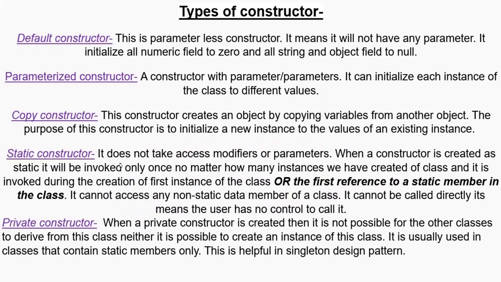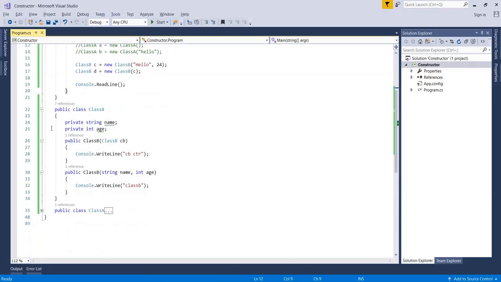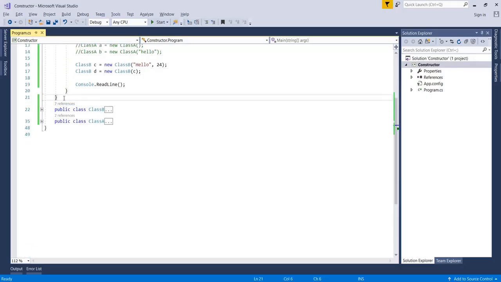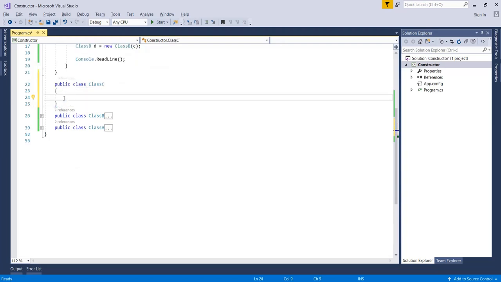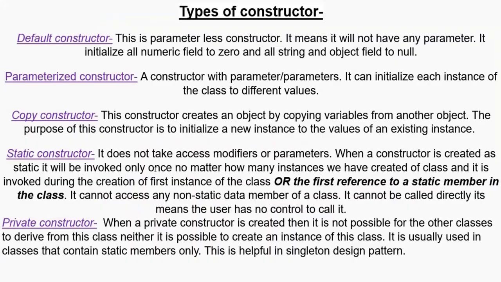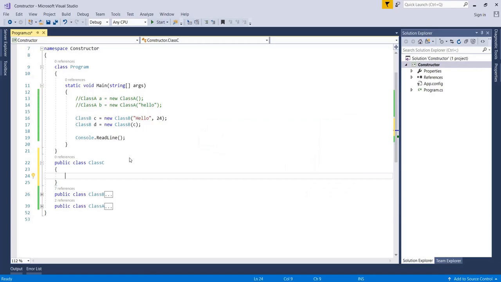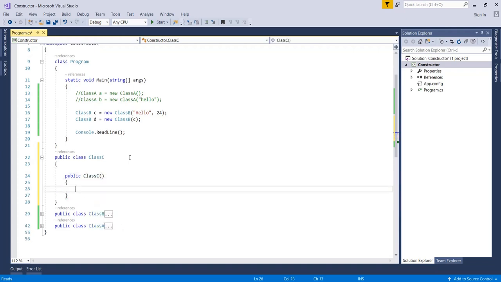Now we have a static constructor. It does not take an access modifier, so we will create another class for better understanding. So public class C this time. Now create a static constructor. First we will create a constructor. So public, same class name, public class C, this one. Okay, that's fine.